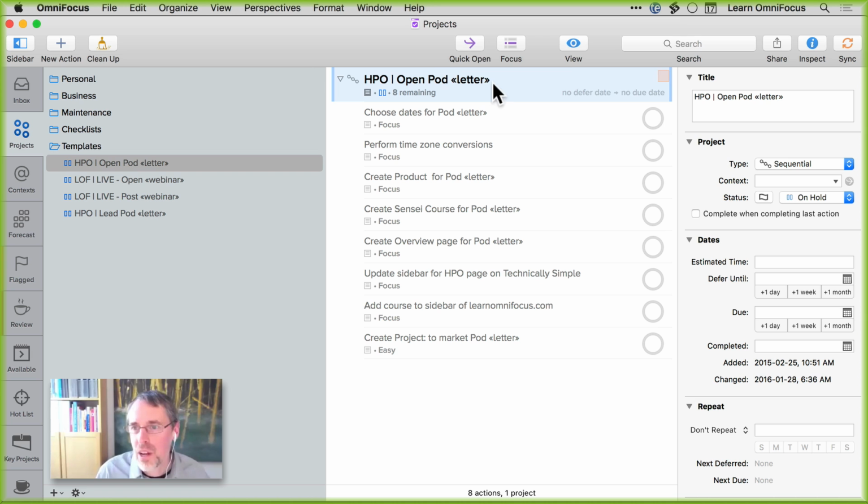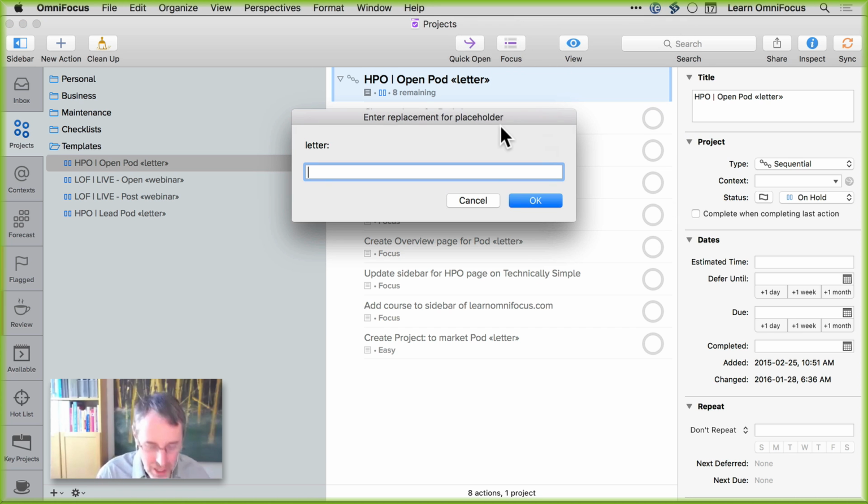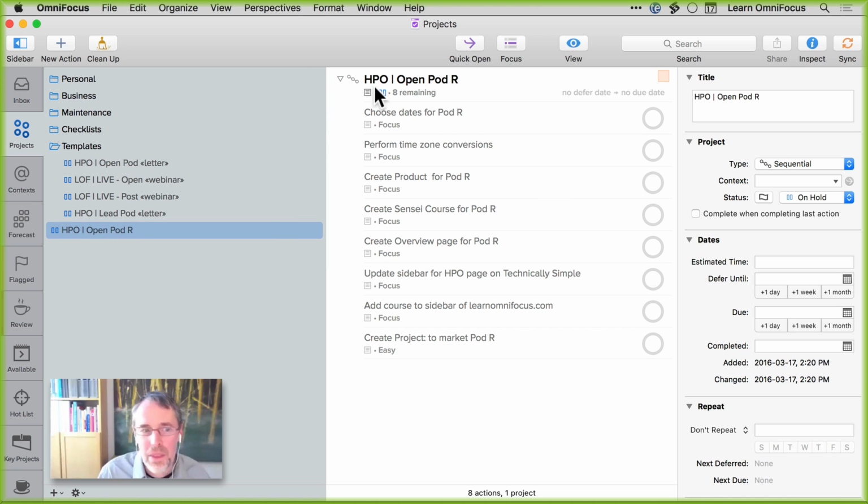So what I can do is select this, and then this is where a script comes in, written by one of the Omni Group developers. It's called Populate Template Placeholders, and there is a video on this. I won't go into all the mechanics of it, but to show that in action, I just run the script and I enter the letter of the course and say OK. Then it'll create a new project, and it'll put that letter R anywhere I've referenced it in the template.